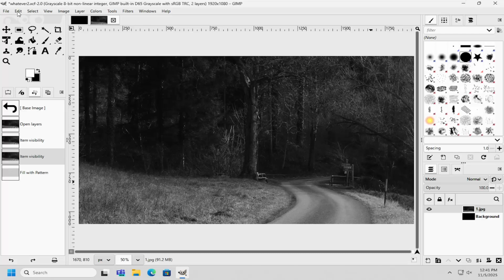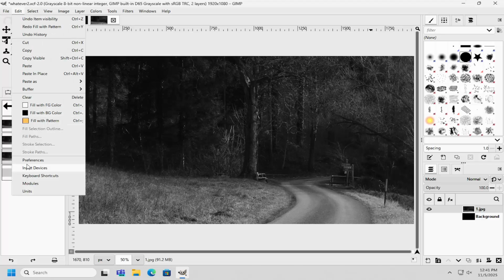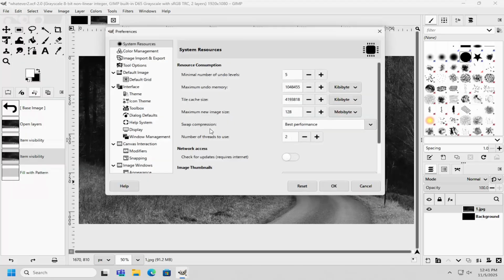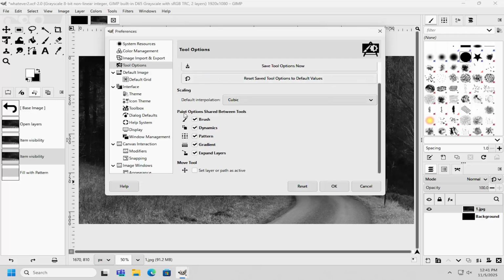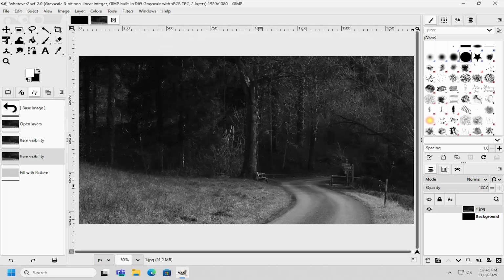So all you have to do is select the Edit tab at the top and then go down and select Preferences. On the left side, select Tool Options. And then on the right side, where it says Paint Options Shared Between Tools, you can customize this however you want. And then once you're done, in order to save the preferences, you will need to select OK to confirm. And that's all you have to do. So pretty straightforward process, guys.